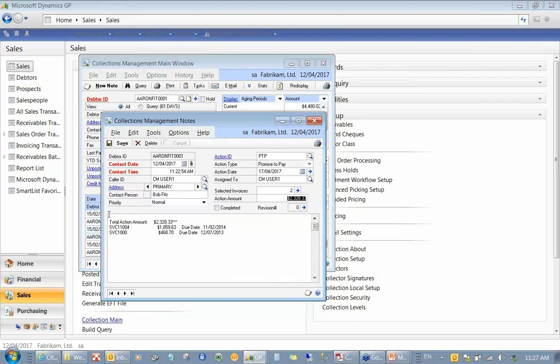And then what you can do is start typing the rest of what's agreed and what's promised. So let's say Bob promised to pay the above invoices tomorrow, probably.